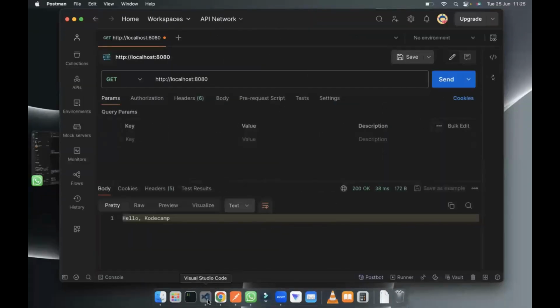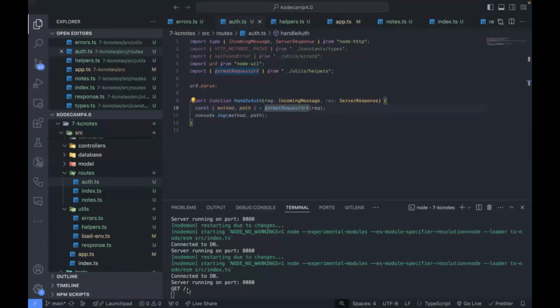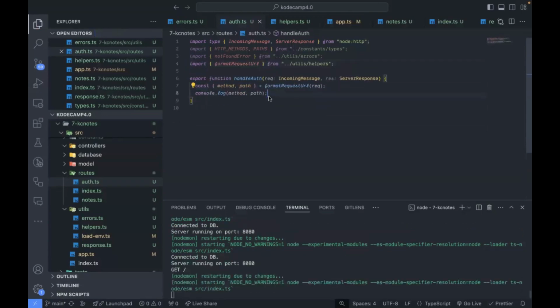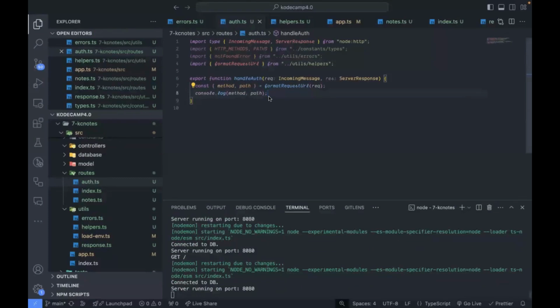So we've made the request to the index route, and then we have the method is get, and the path is the index route path, which is /. Okay, so now that we have this, let's do away with this as well. Okay, so now that we have this basically set up, now it's time to properly set up our handle route properly.